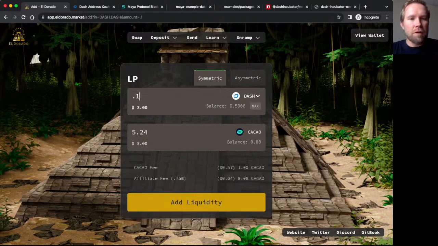I did like 0.1. I did add liquidity, and even though I don't have a balance of cacao in this wallet, it tried to do one anyway. I think that's probably not a great default. Like I would like a warning as a user. I'd like a warning if I don't have a balance of the pair that I'm adding liquidity to, in this case cacao. I think it'd be good to have like, hey, are you sure you want to do this? You don't have any balance in your wallet.